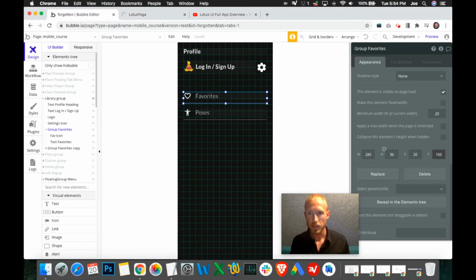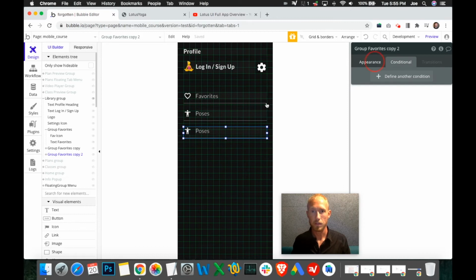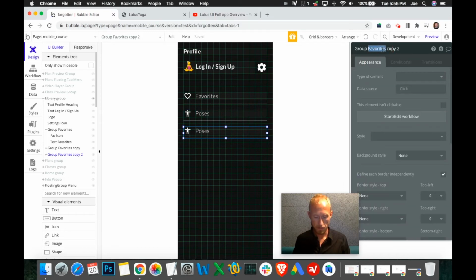Okay, so this is 160 plus 36, that's 196. And this starts at 213. Well, let me get started at 216. Put the 20 pixel gap. So if this is 216, plus 36 is 252, so I want 272 for the next one. Copy and paste that. Put it down at 272. And this one is group badges.